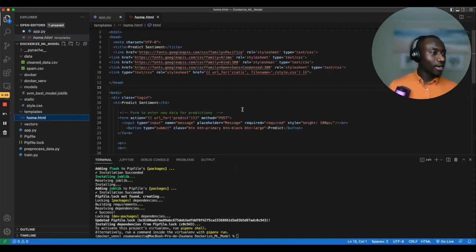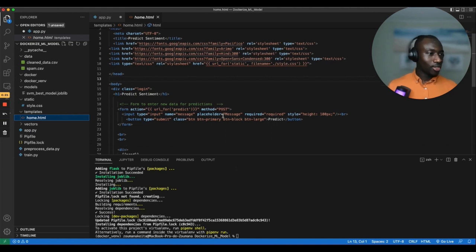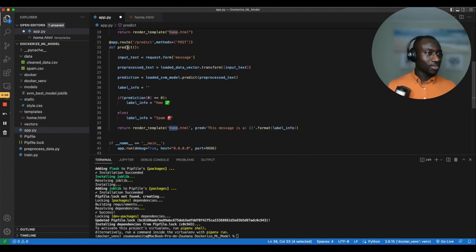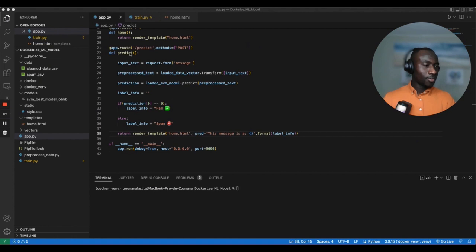And in the home file, what we are doing here is to trigger the action first. So the URL for the action of the form is going to call the predict function. This predict function is the one that we have here. So this is the predict function that we are going to call. And in the predict function, we have the final result, which is the prediction. Here, the concatenation of the personalized message. So this is the final message that is going to be shown. The final result is either ham or spam.